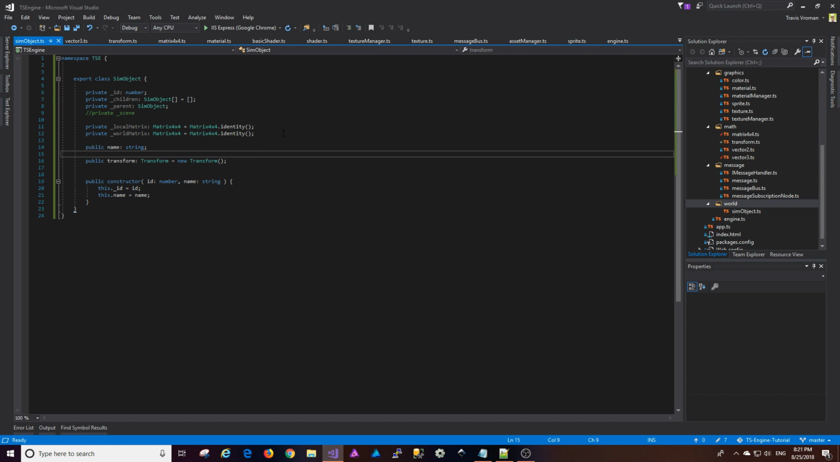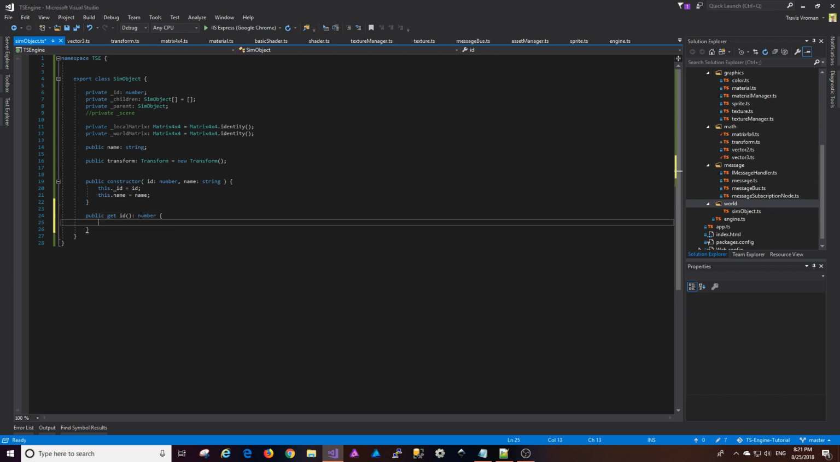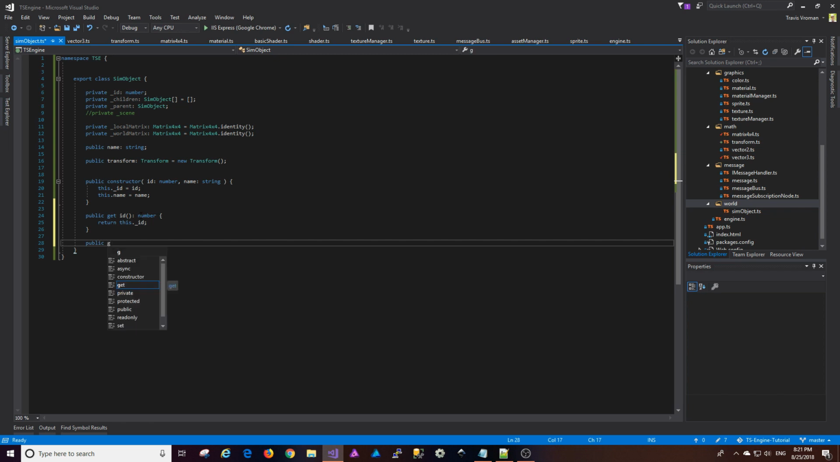Cool. So let's go ahead and create a couple of quick getters for some of these things. We need a public getter for the ID, which returns a number, and returns this.id. And we need a public getter for the parent, because we actually don't want to set it this way. Again, I'll come back to this, but let's just return type SimObject, return this.parent.